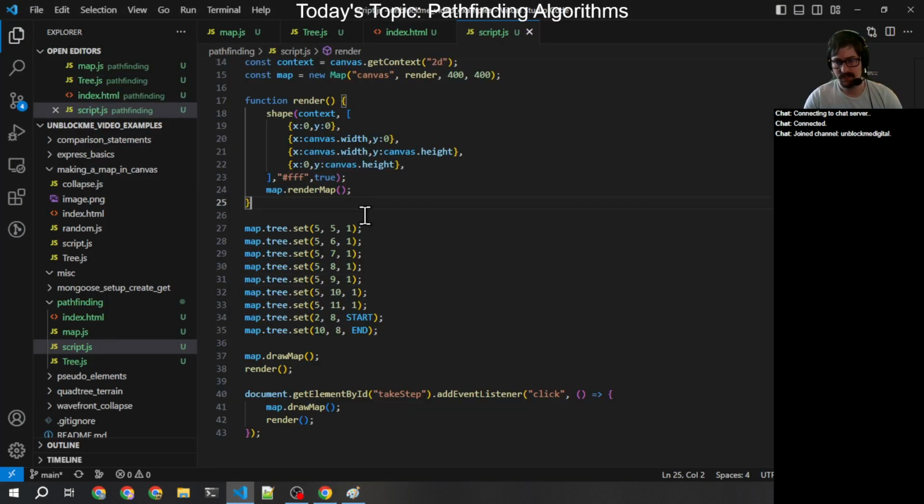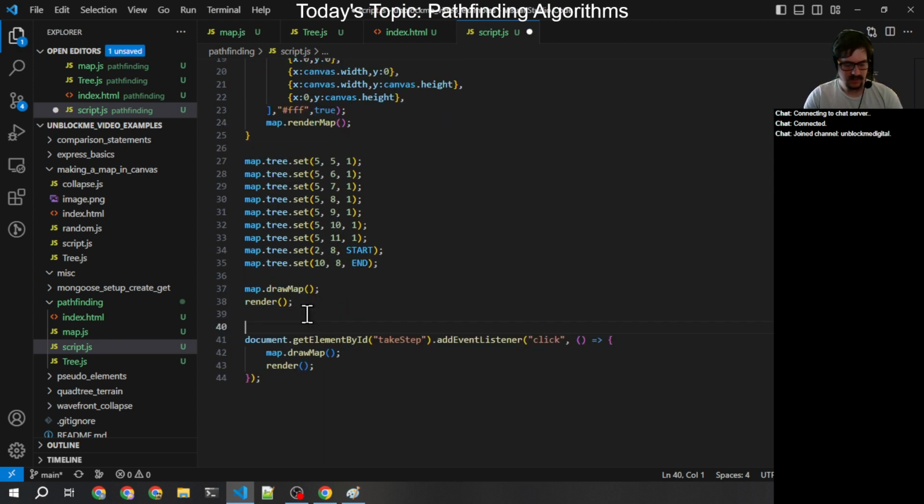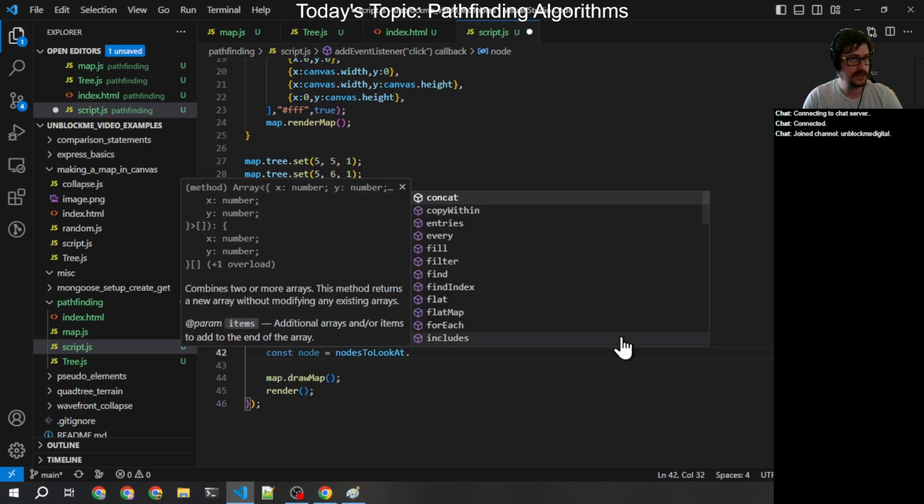Now what I want to do is I want to be able to keep a tree, or a list of nodes that I need to look at. So that's going to start off with my goal node. Nodes to look at. So that's going to start off, I'm going to say x is 2, y is 8. Cool. So when we take a step, the first thing we're going to do is look at our first node. What's the first node we got to look at? So we're going to say node equals nodes to look at dot.